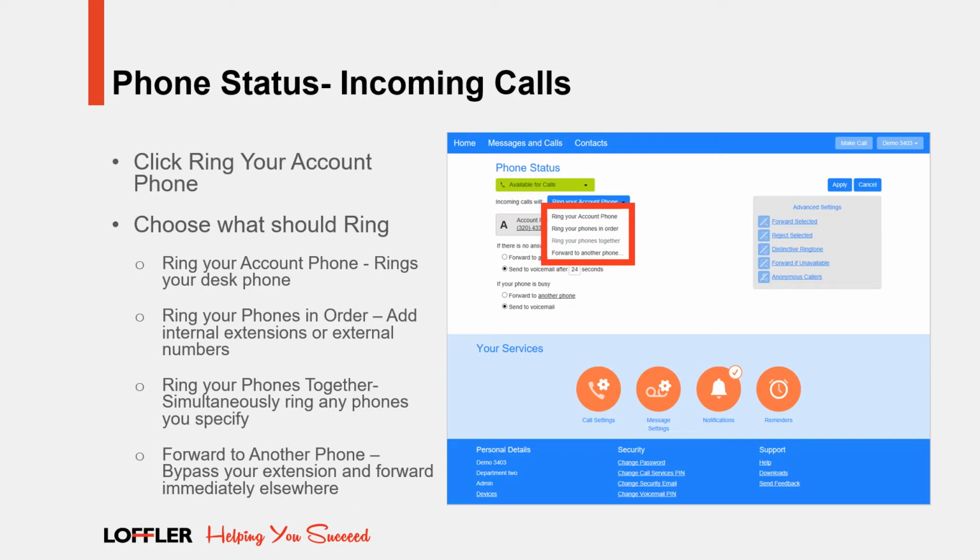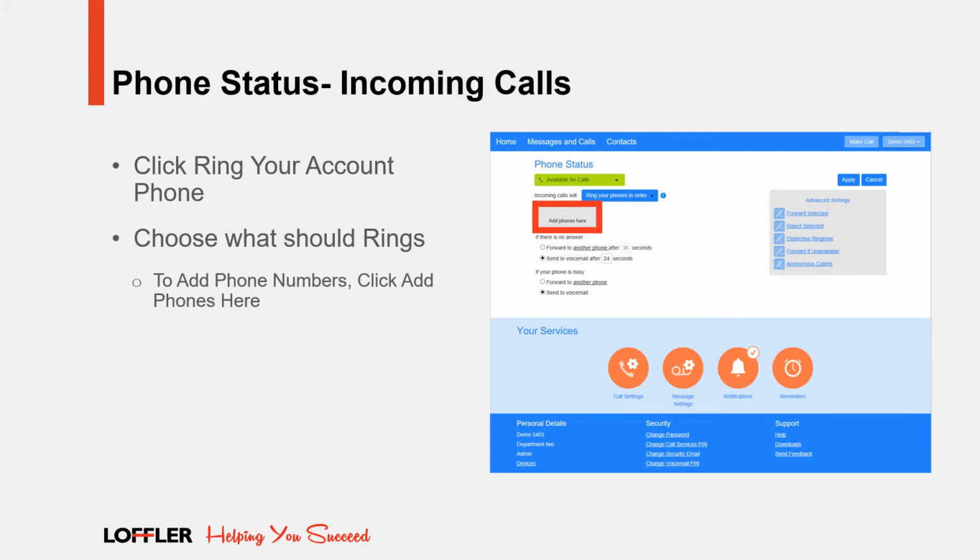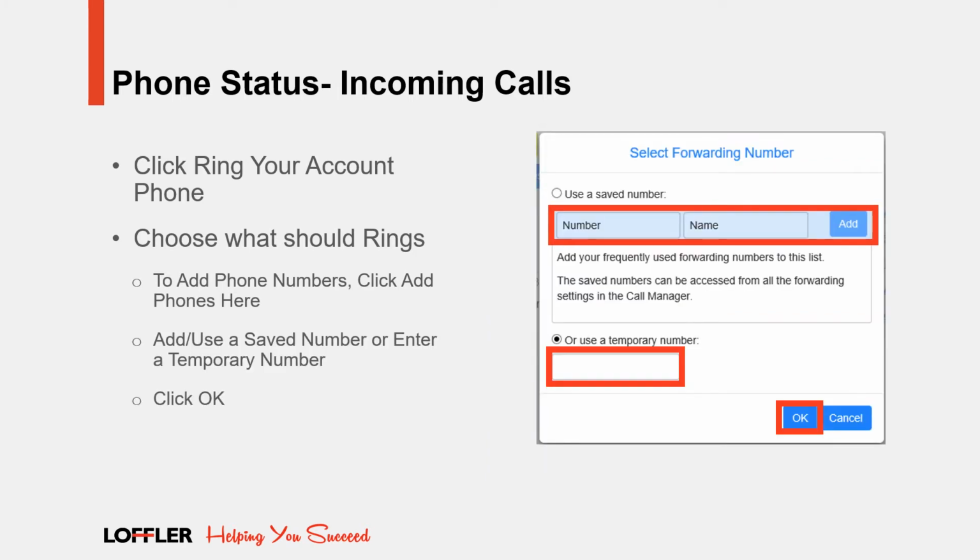Ring your phones together, which will simultaneously ring any phones you specify, or forward to another phone, which will bypass your extension and immediately forward elsewhere. If you choose to ring multiple phones, you must add numbers to call. Click Add Phones here. Add or use a saved number, or enter a temporary number and click OK.